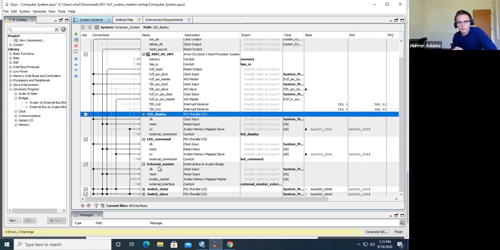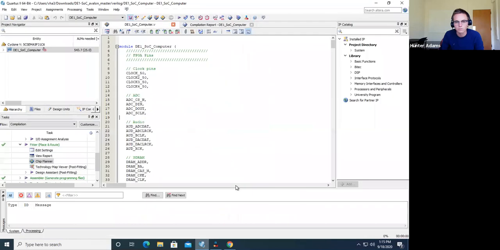Any other questions about the QSys before we take a look at the Verilog? And this too, like almost everything in this class, is something that makes sense in aggregate. When you look at the individual pieces, if we look at the QSys without looking at the Verilog, it's a little bit more confusing. So maybe looking at the Verilog will help clarify things as well.